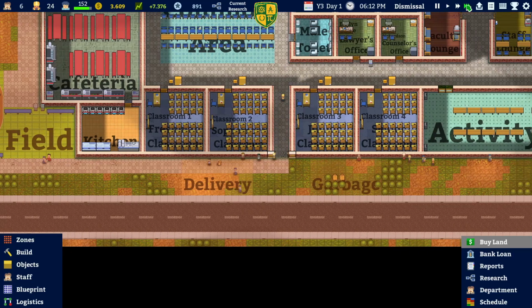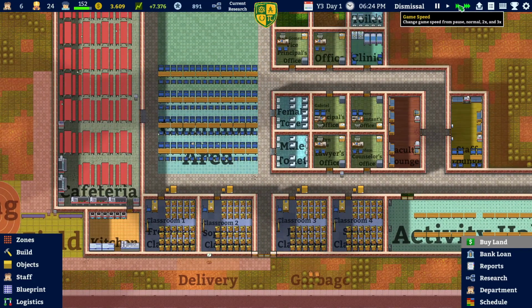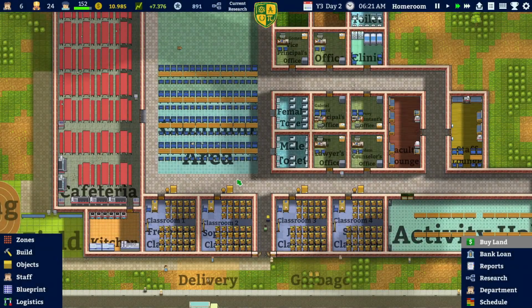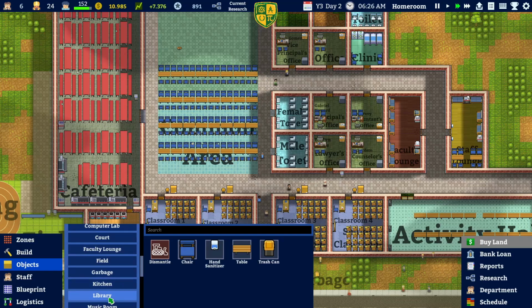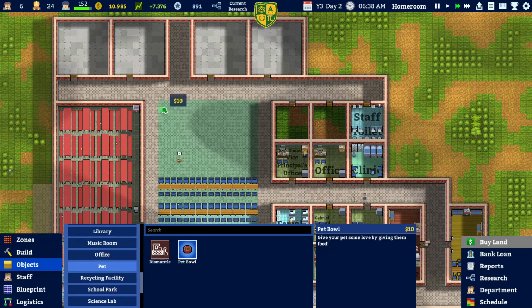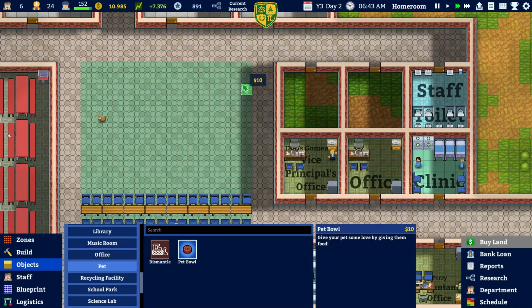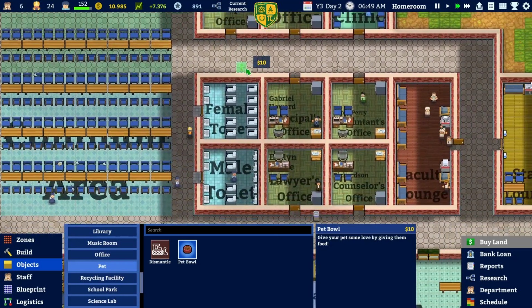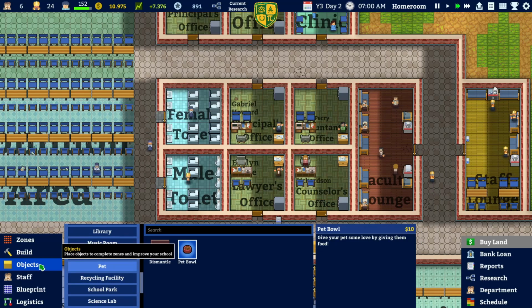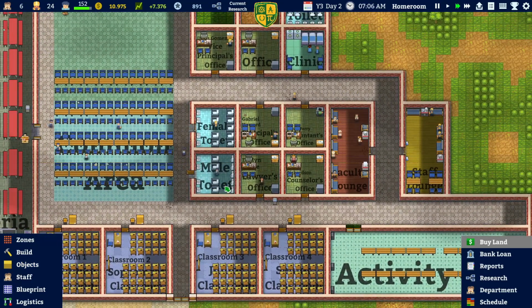Alright, let's run speed 3 while the school just empties out. That saves some time. There we go. And day 2. Well, that's interesting. Another day. Now we have a pet in school, but we don't have a pet bowl yet. So I think I'm going to put that right here in a corner, so that our pet can eat something. Maybe we should put that in the principal's office. Yeah, let's put the bowl in the principal's office so our pet can eat there. Be petted by the principal.